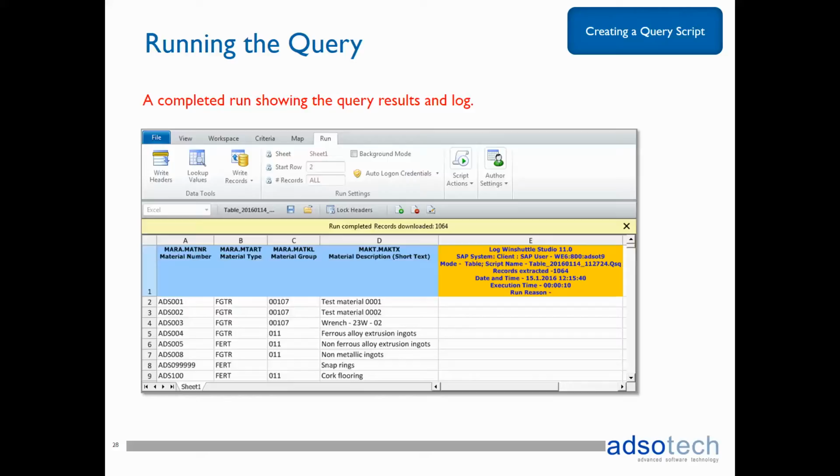And after the query has been run, the results will be displayed here in the built-in spreadsheet along with a log of the run.